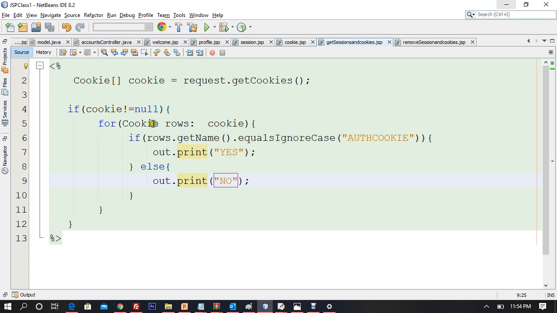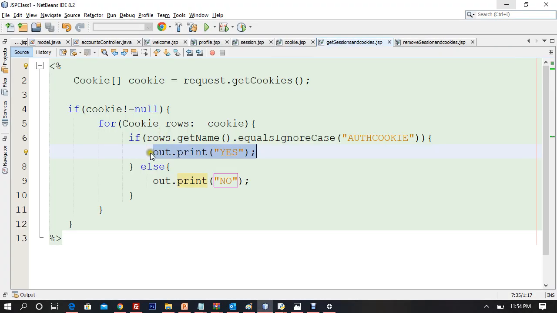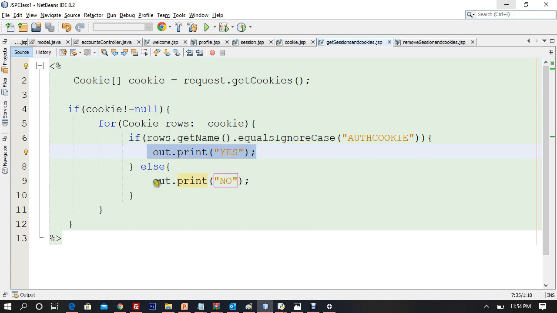And now here's the problem. What are we going to get? We are going to get three values: no, yes, no. Why? Because there are three cookies. Once you loop through, the cookie is not present inside element 0, so you get no. Then you loop through again. Element 2 has the cookie, you print yes. Then you loop through again, element 3 does not have the auth cookie, so you print no.